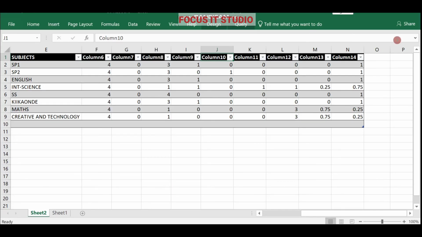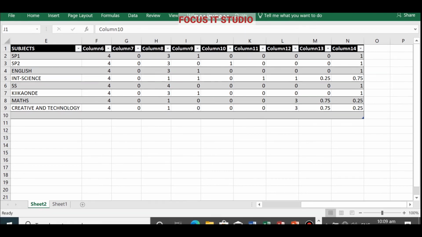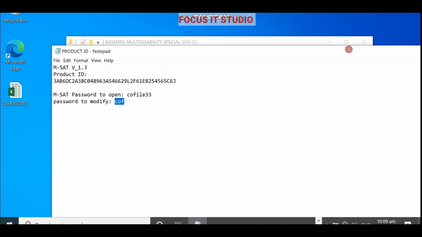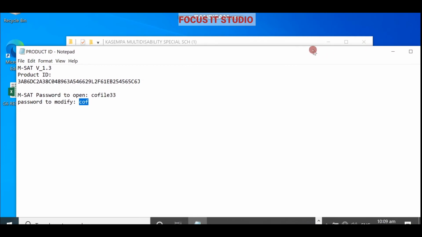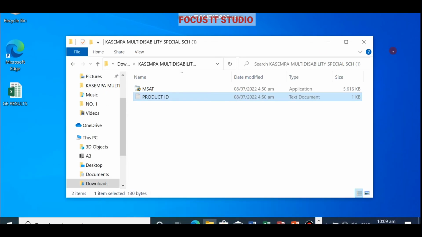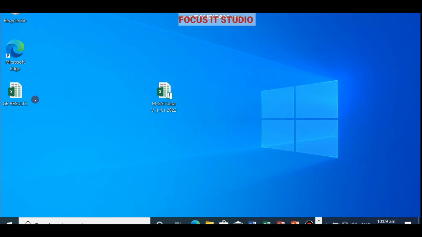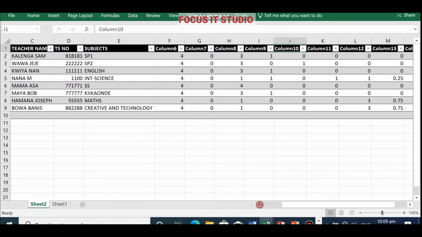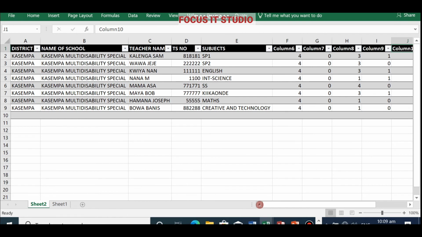Now let's go on our desktop so that you'll be able to see the file that has been saved. So this is the file that I was working on. This file now can be sent to the office of the district education, the office of the DEPS.